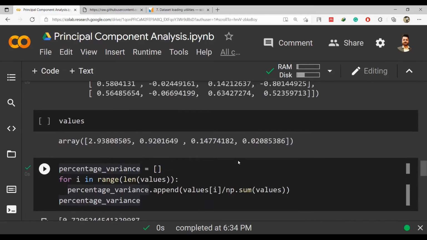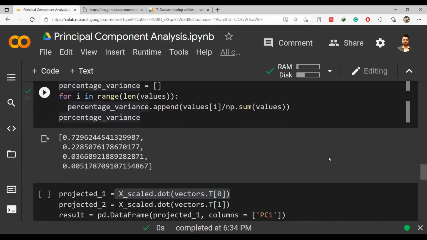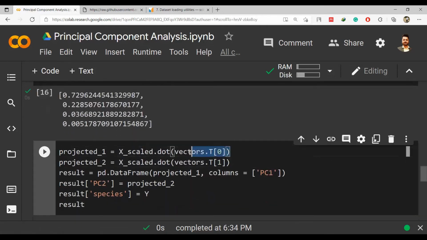So vectors were these, right? Vectors were these four, and out of that, if I want to get the first one, I have to do the transpose of the first vector with this vectors dot t0, vectors dot t1. So both the vectors have to be in the perpendicular form, so that we can look into the data set as a column, right? And we have to do the dot product with the original x scaled value.